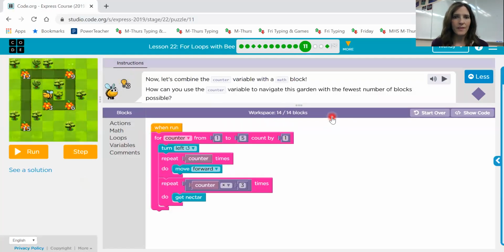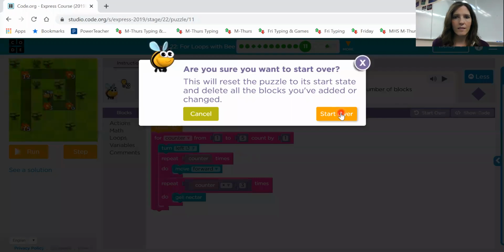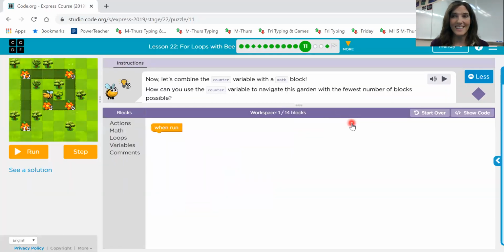Number 11. Okay, so this is not quite the same code that we had last time, but it has the code for you. Let's combine the counter variable. Hang on. Let me just start over. It looks like I actually did that one once before. Okay, probably did it to help out someone in my class.